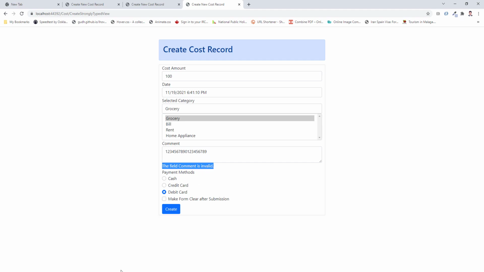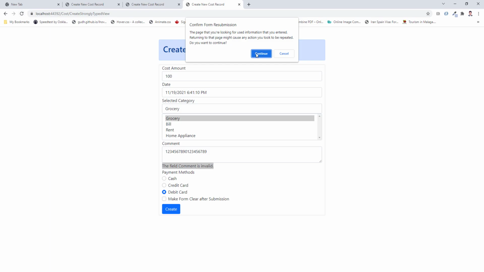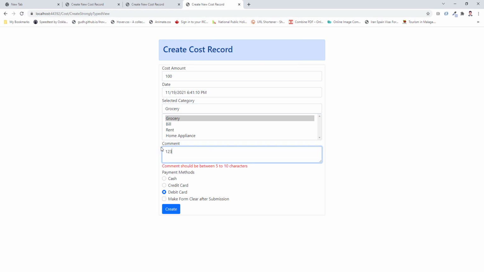Let's go back to Visual Studio. And here I use error message. And I mention comment should be between 5 to 10 characters. Let me save it and refresh the page. And I entered a string less than 5 characters, and you can see the customized message appears here.